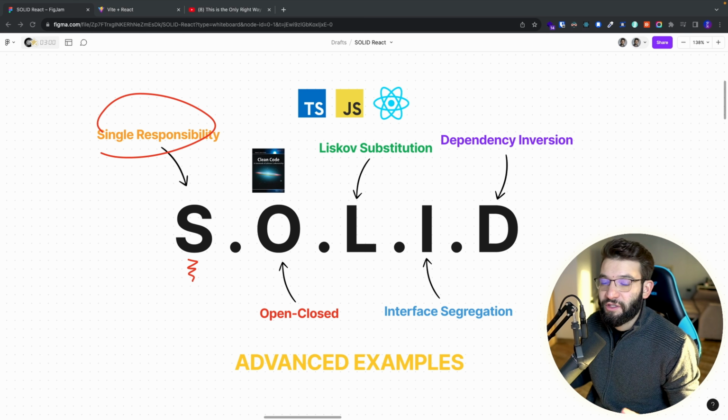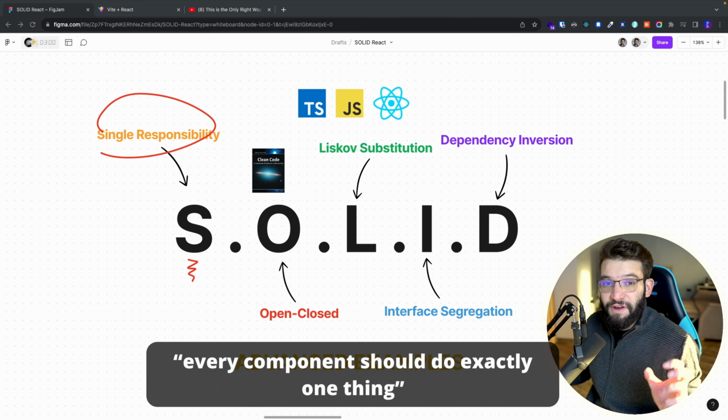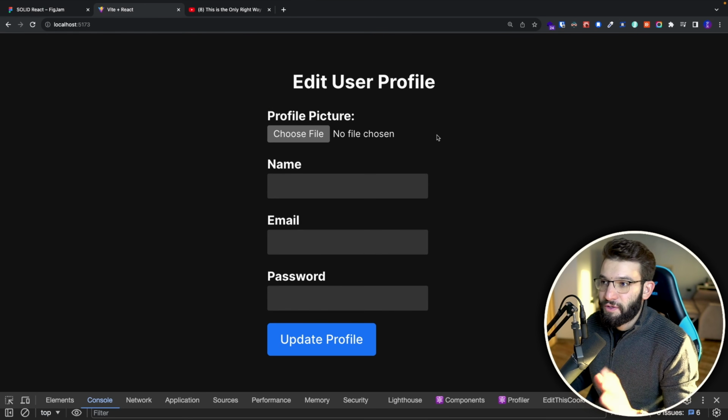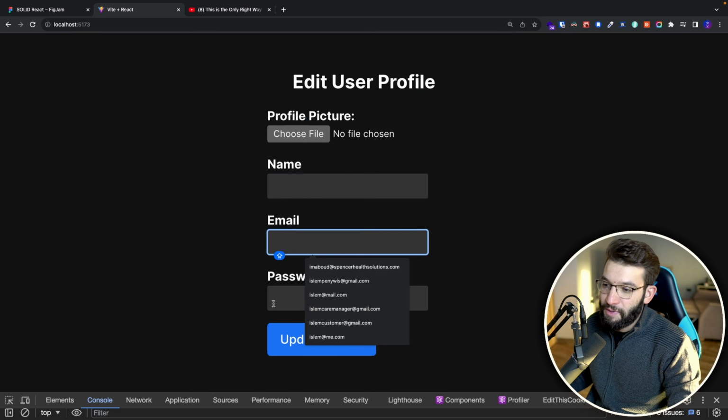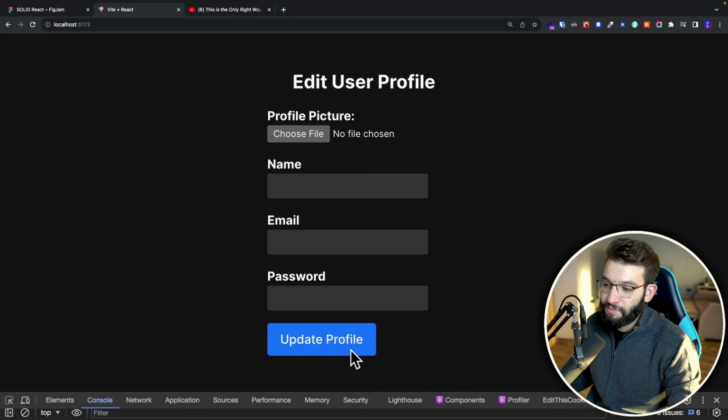For a quick definition of the single responsibility principle, every component should do exactly one thing. For example, here we've got this simple component, which is the edit user profile component, which has a profile picture where you can click and choose a profile picture. You can update your name, email, and password, and you can click here, update profile, to actually save the changes of your new data or new profile.